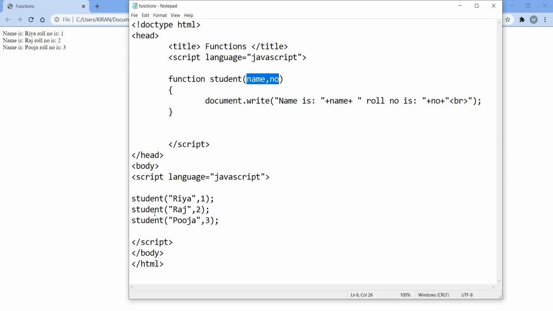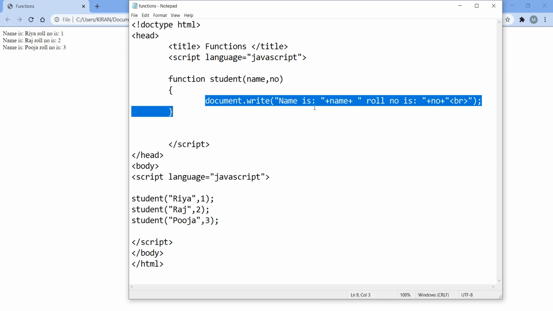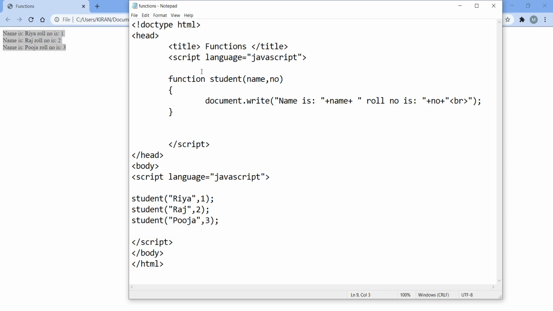So what does this mean? I don't have to define this statement again and again whenever I want to show the output in this way. I write that statement only once in the function, and however many values we want to show in the output, I define that many arguments in the function. So that is the use of arguments.